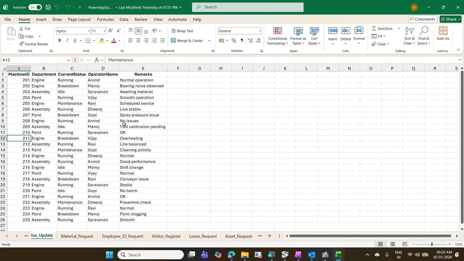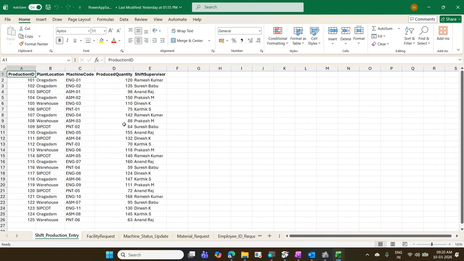First, let us take the first one itself. Maybe we all take a common one. I will take the common one. Maybe I'll take this first sheet. This sheet where I have production ID, plant location, mission code, production quantity, and who is the shift supervisor.